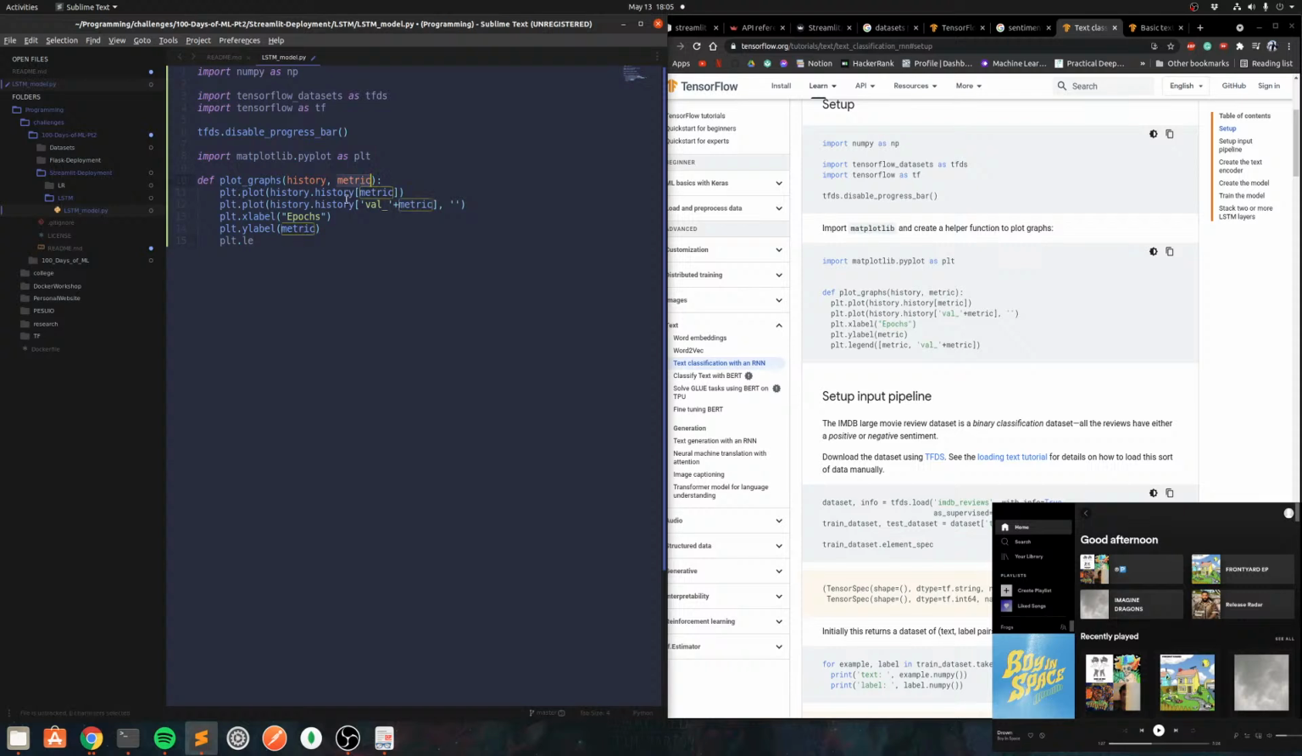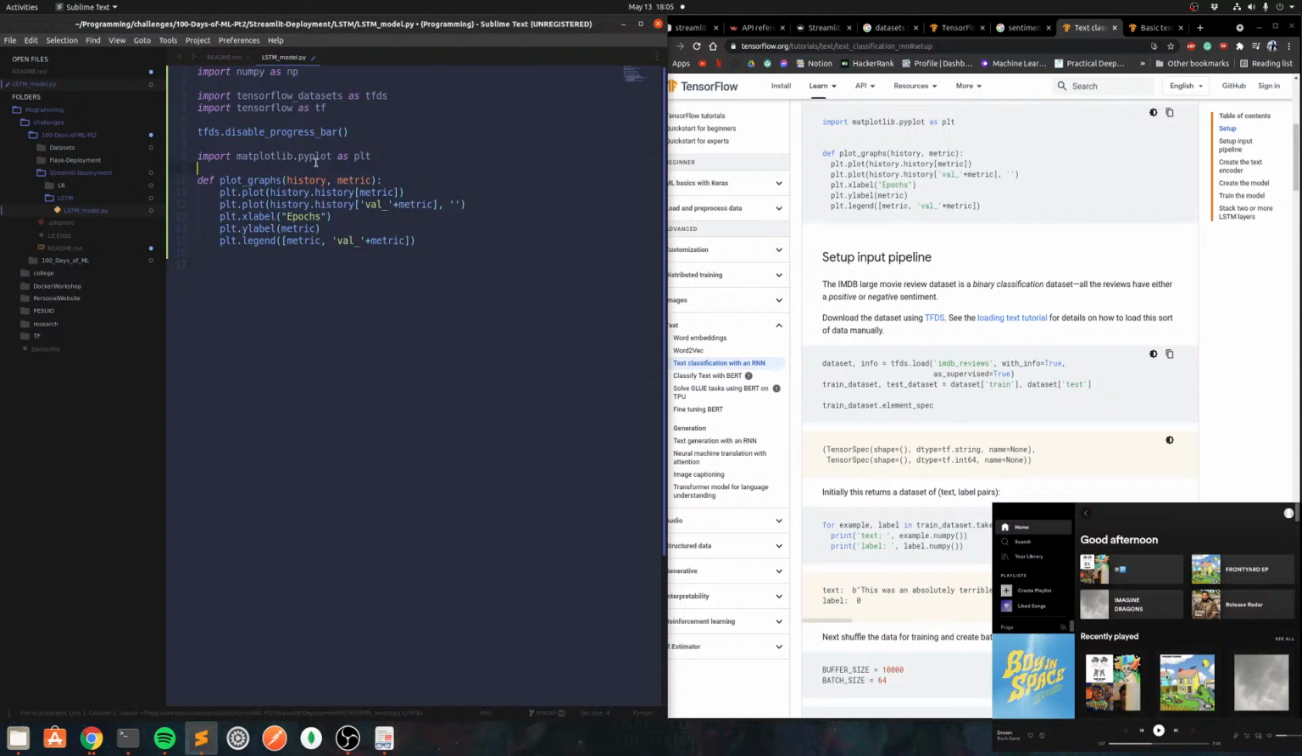And since this is a very dynamic function, we can pass in whatever our metric is and call the function again. Legend, metric plus metric here. Okay, cool. I'm just going to start labeling things. Helper function to display metric graphs. Cool. So now we're going to set up the input pipeline.